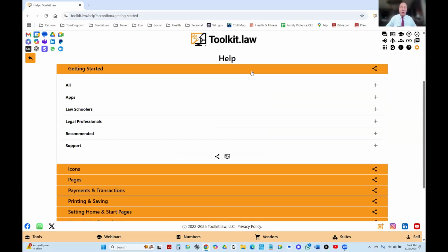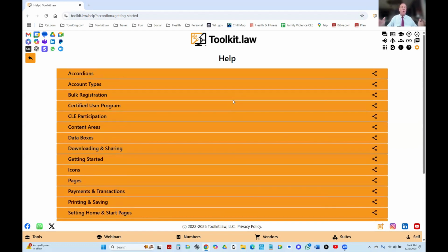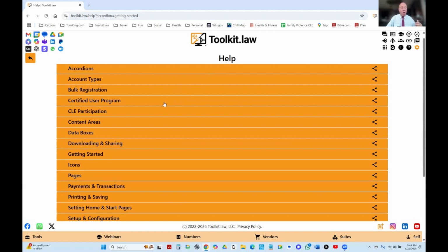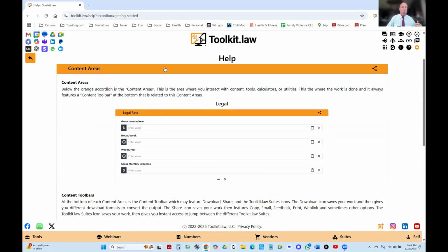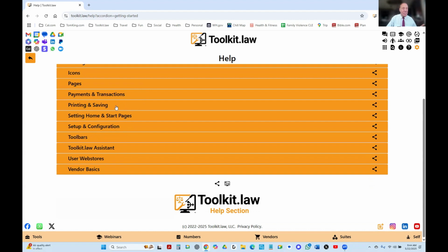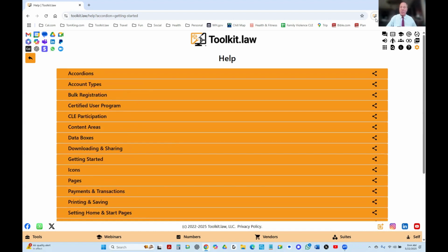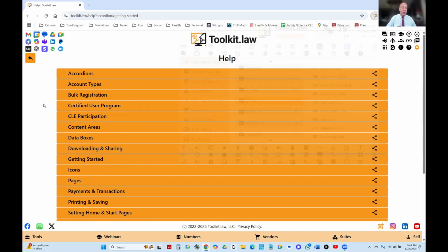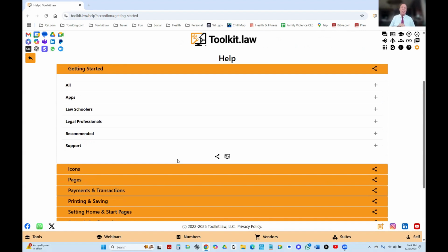Now you'll notice in our help section, we've taken every single topic and divided it into its own accordion. Like if you want to learn about our accordions, or our content areas, or our icons, or our page interface, or printing and saving, or setting up your home page and your start page, our toolbars, our Toolkit.law assistant, which is our browser extension that we created that is supported on over 30 platforms. But of all the help in the help section, this is where you want to start, the Getting Started section.